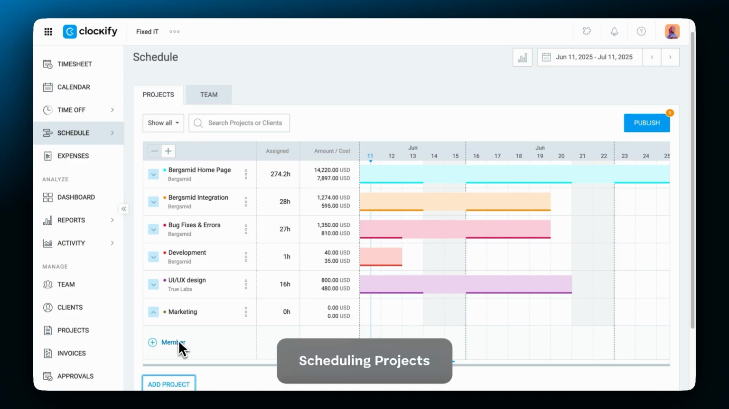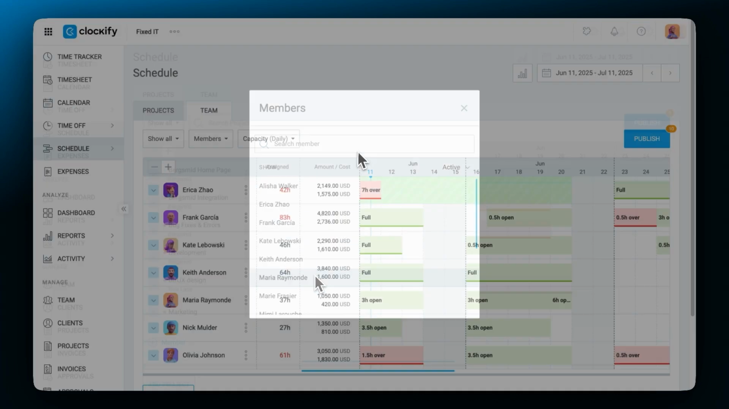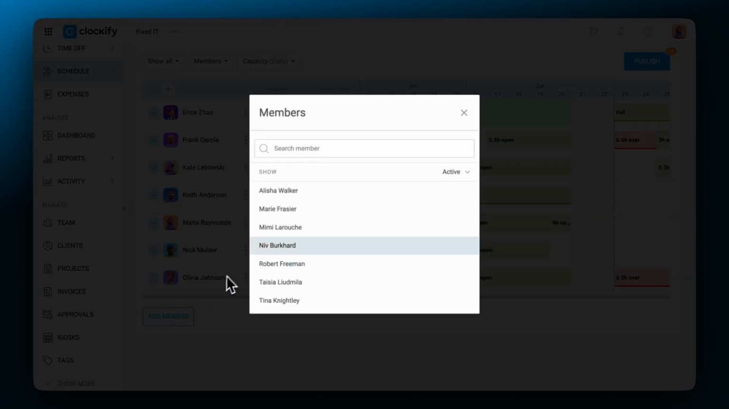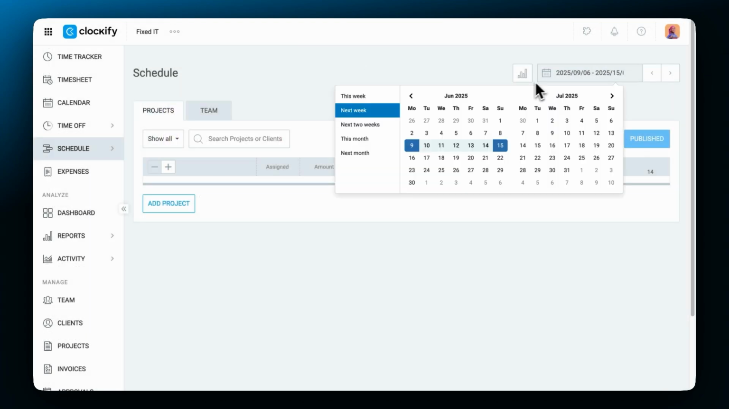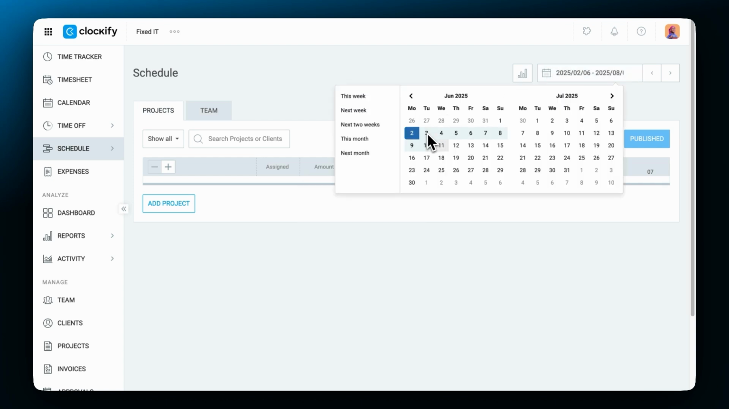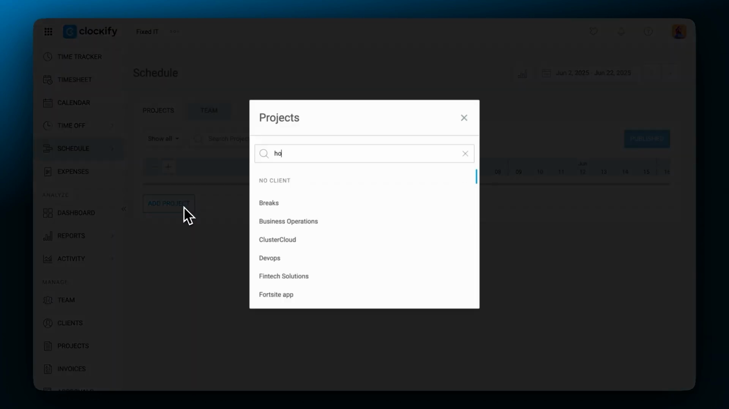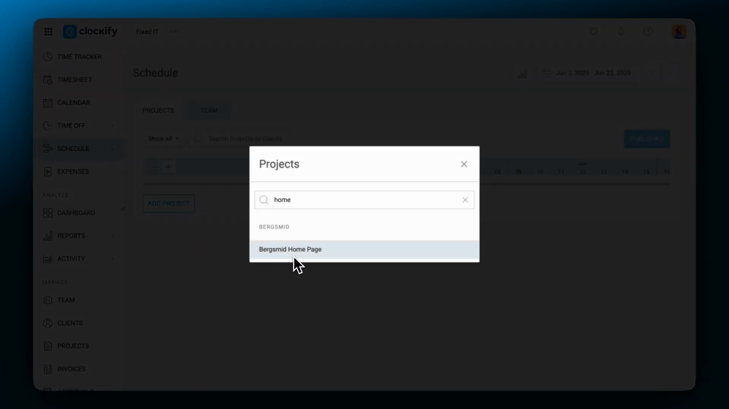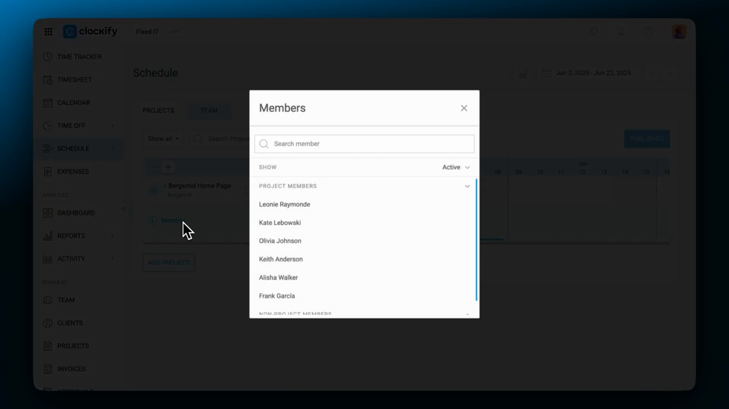You can make a schedule in two ways, by assigning people to projects, which is the project view, or projects to people, which is the team view. In the project view, first let's define a time period for which you'll make a schedule. Click here and choose a predefined option or customize the time period. Now click on the Add Project button and choose a project from the list. Now you can add specific team members by clicking on the Member button and choosing a specific person.